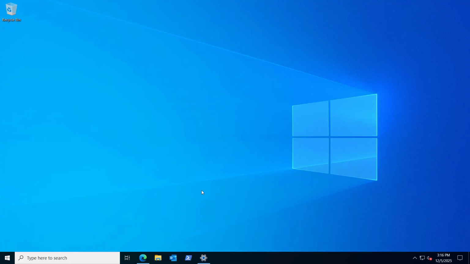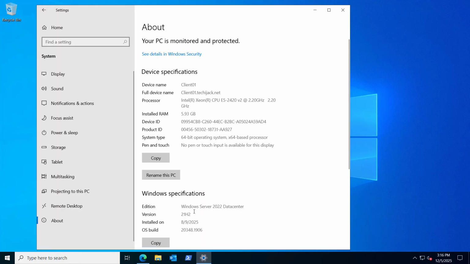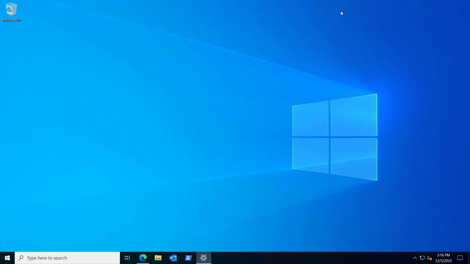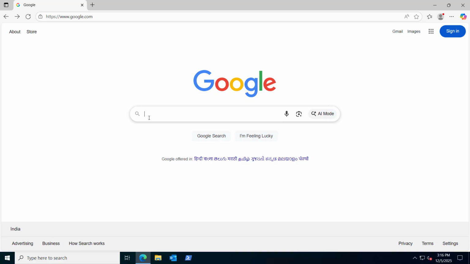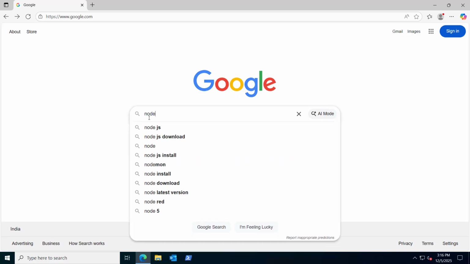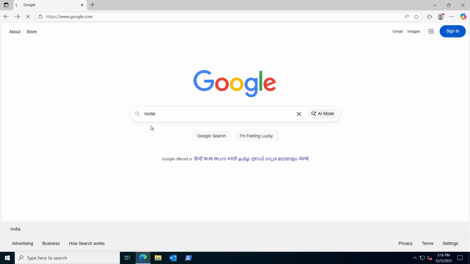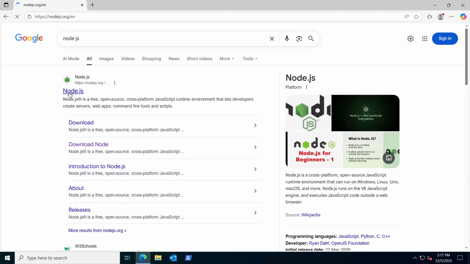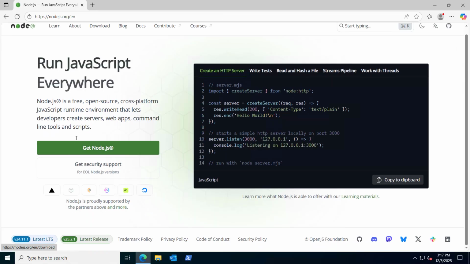So right now I am on a Windows server, Windows Server 2022 Datacenter, and the installed memory is approximately 6 gigs. Let's go to Google and try to download Node.js first. I will just type Node.js and click on this Node.js result. We will land on this page, get Node.js.